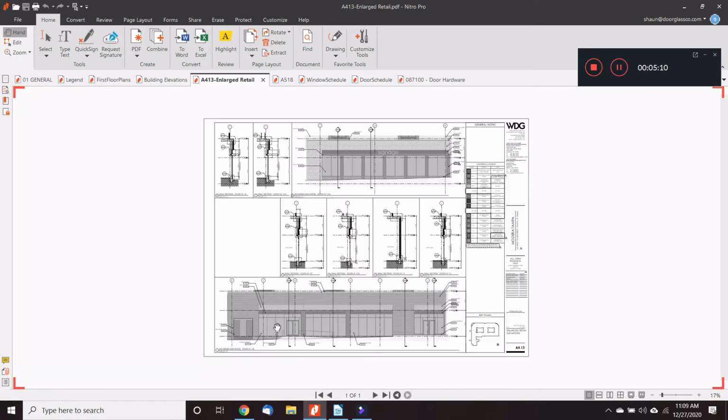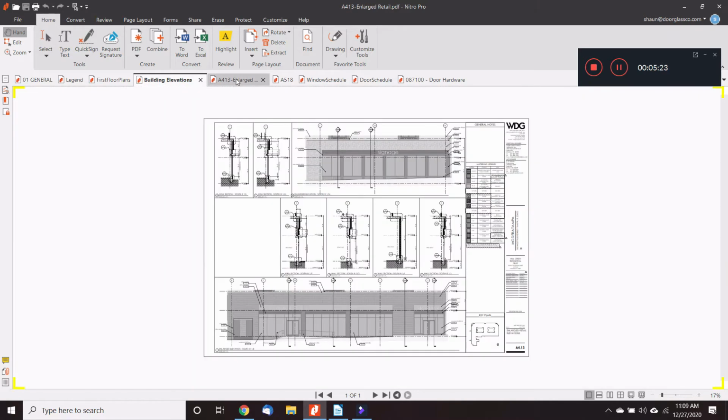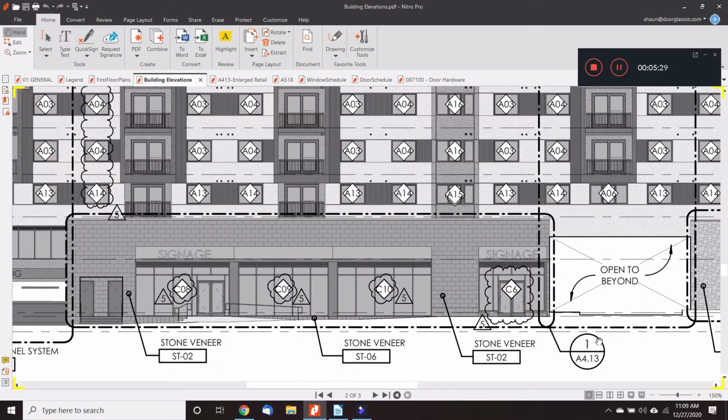Okay, so we have these three. So this is A413. It's difficult to read that. Okay, that's door, fixed, door, door, fixed, door. We have our tag 1A413.